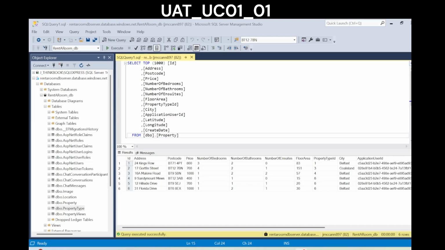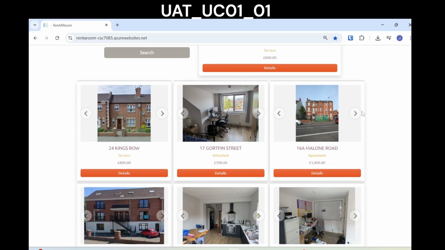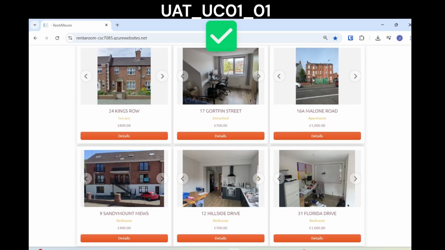For user acceptance, use case 1, test 1, we see the database for the Azure environment via SSMS. We see the 6 properties in the property table, and we navigate to the URL for RentARoom, and we can see that all 6 properties are available to the user.